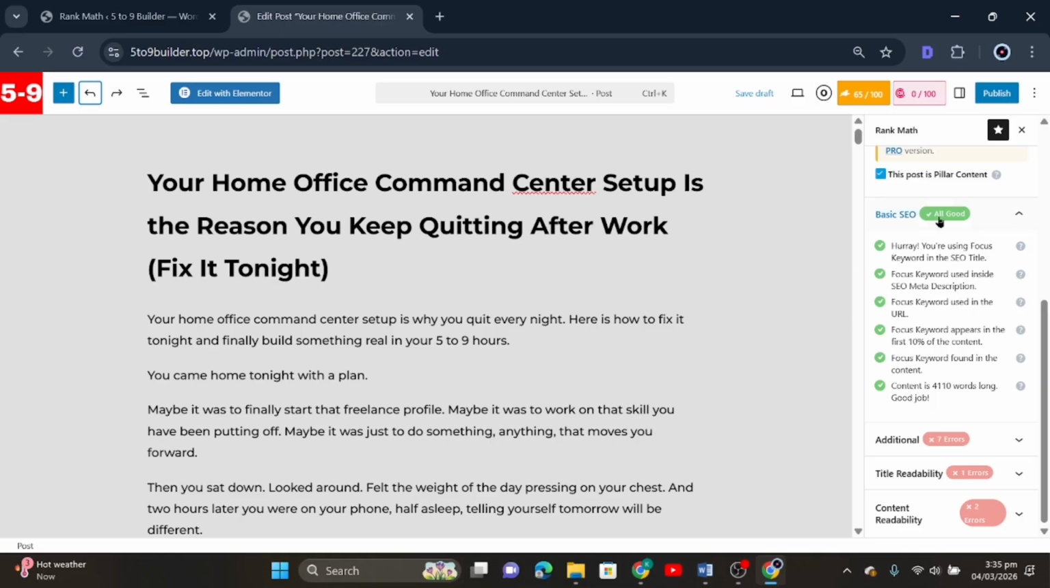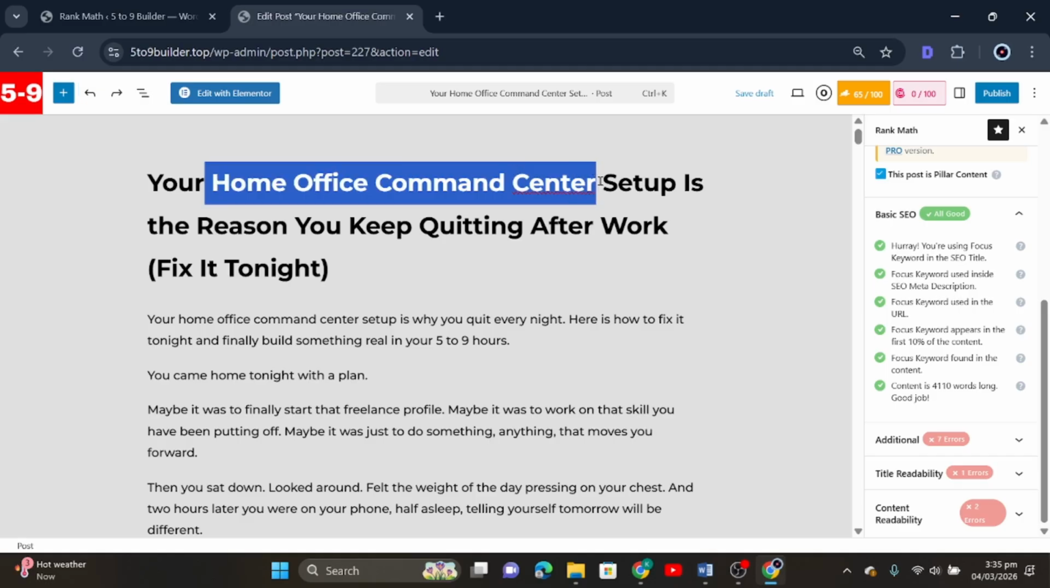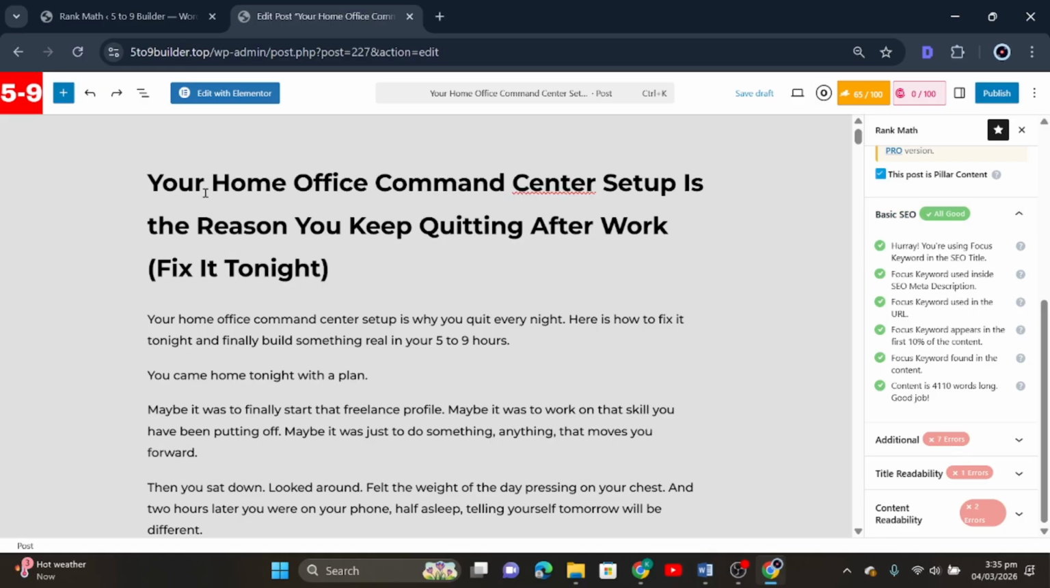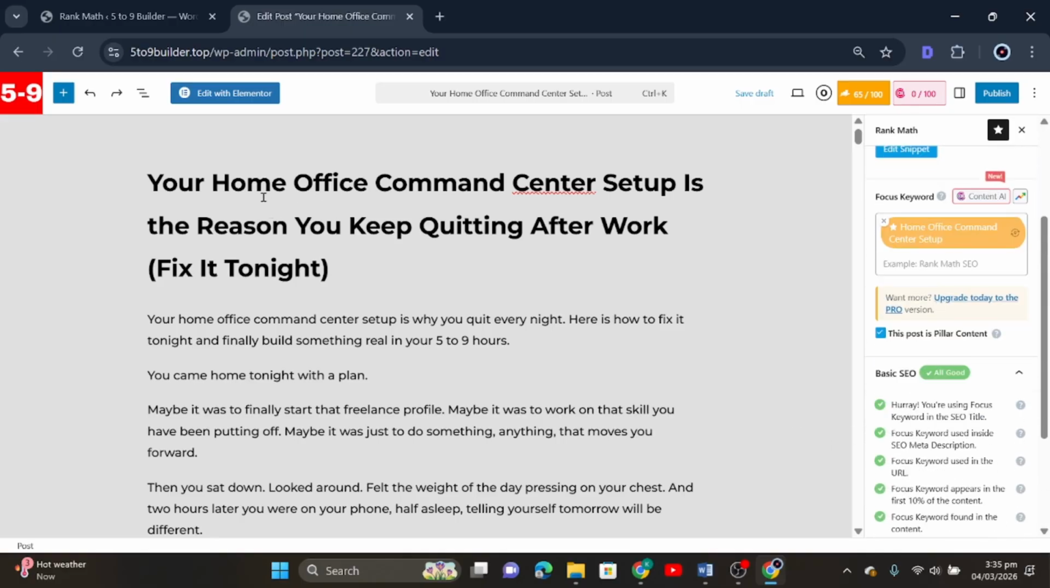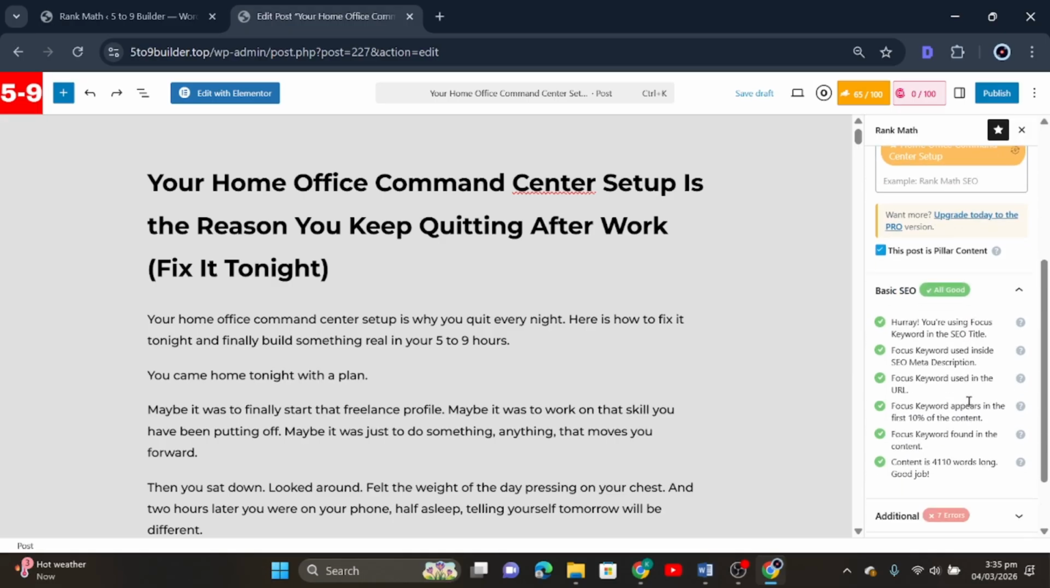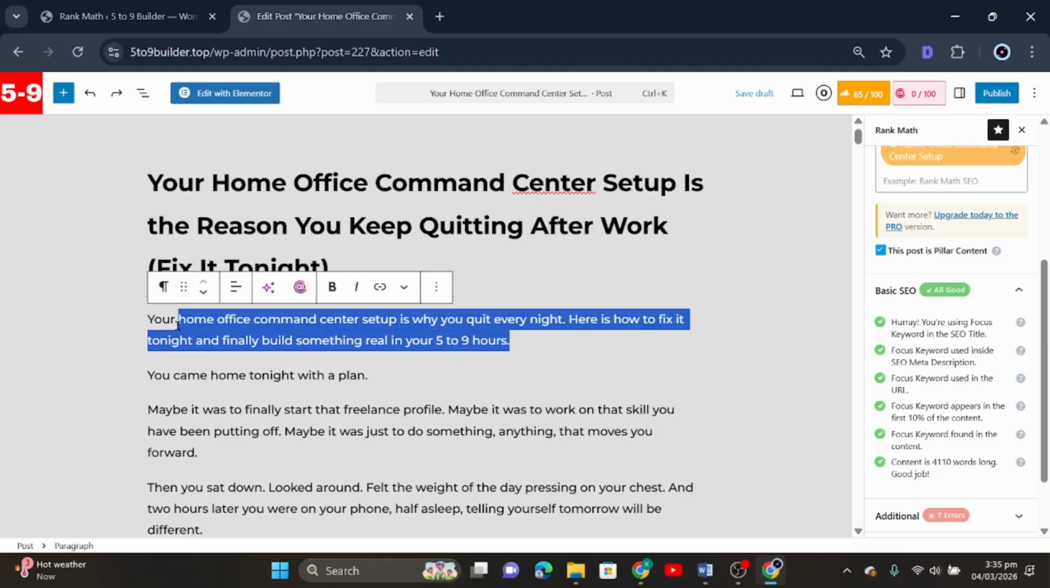You understand? So right now it is saying that I am using my target keyword. This target keyword is found in the title. So this is the title, and it has found the target keyword, which is this phrase inside the title, which is a green tick. So that's giving me a green tick. Now, focus keyword used inside SEO meta description. It is talking about the first part of the blog post.